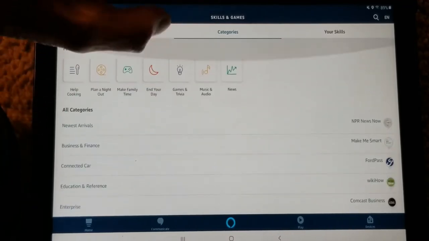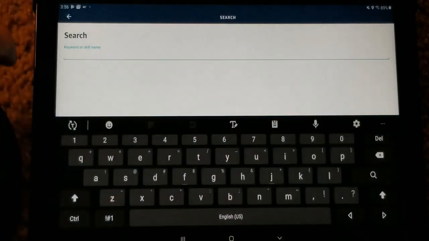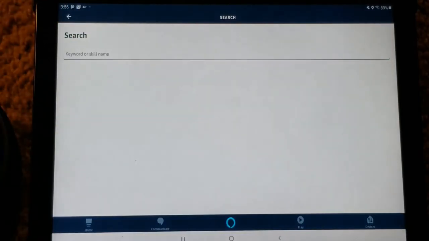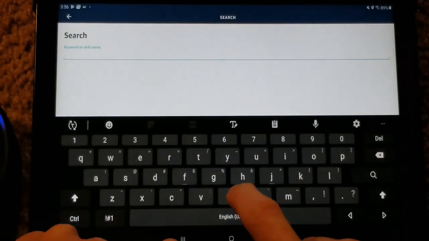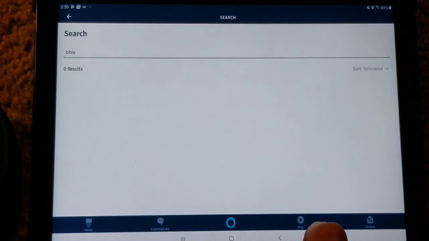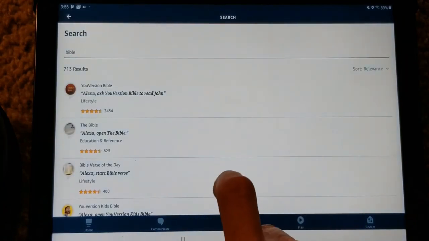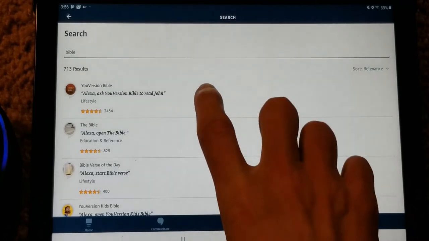But what we're going to do is go up here to the top, and we're going to hit the search right here. And then we're going to search. Since I know the name, but if you're not sure exactly what you want, you can type Bible, and it will bring up a whole bunch of different Bible apps. But for us, what I'm going to show you how to set up is the YouVersion Bible.